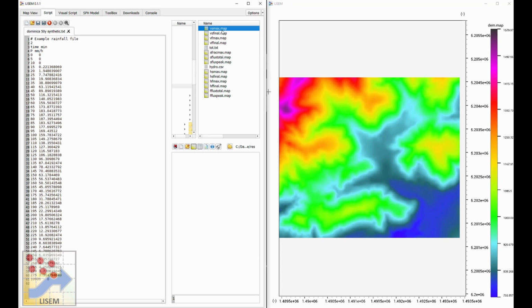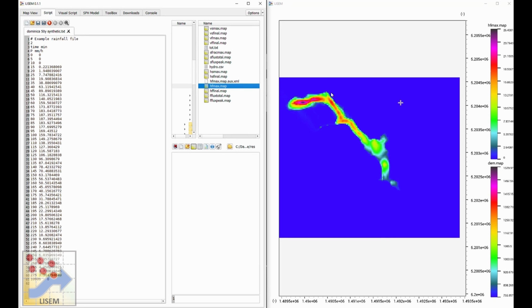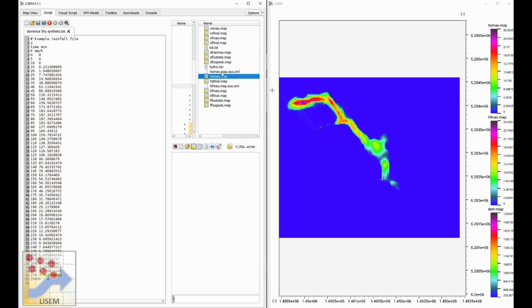There's a couple maps related to the flow heights. So for example, we have our maximum fluid height, HF max, our maximum solid height, HS max, and note that these do not necessarily occur at the same time. So the actual total flow height is not the same as the maximum solid height plus the maximum fluid height. For that, you can output a time series and do analysis on that yourself in more detail if you want.